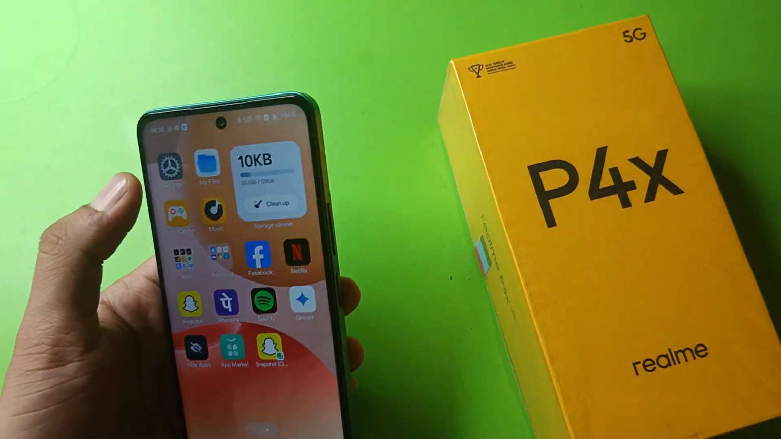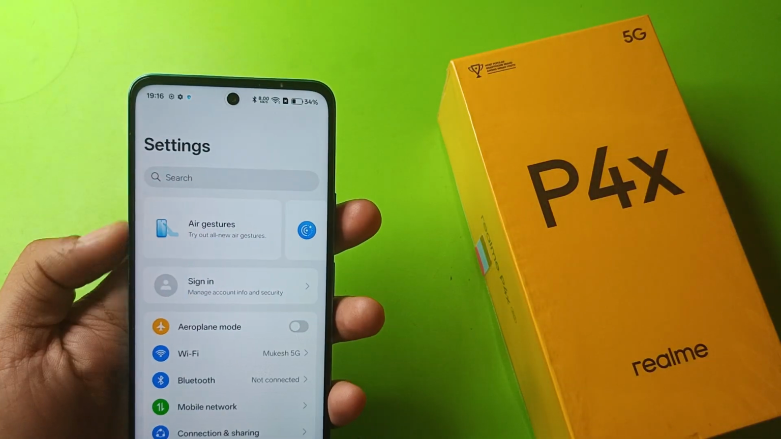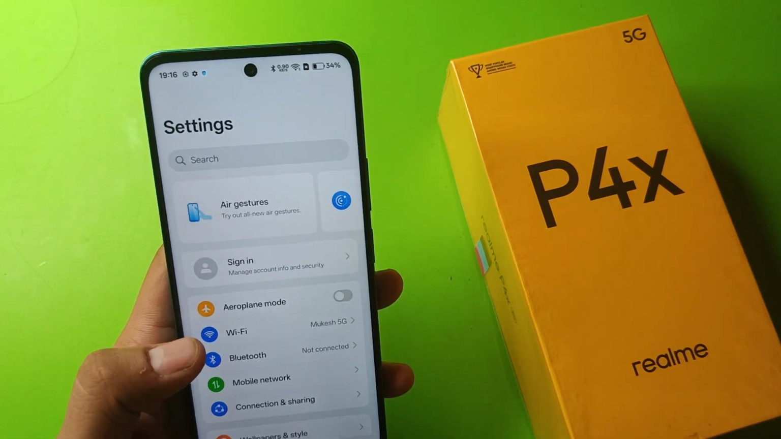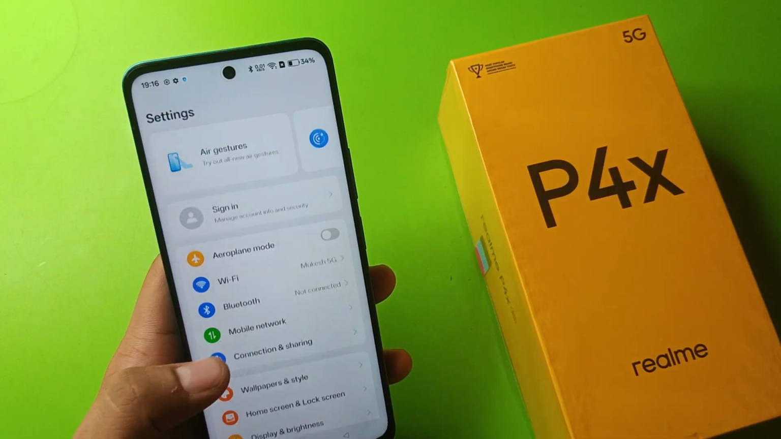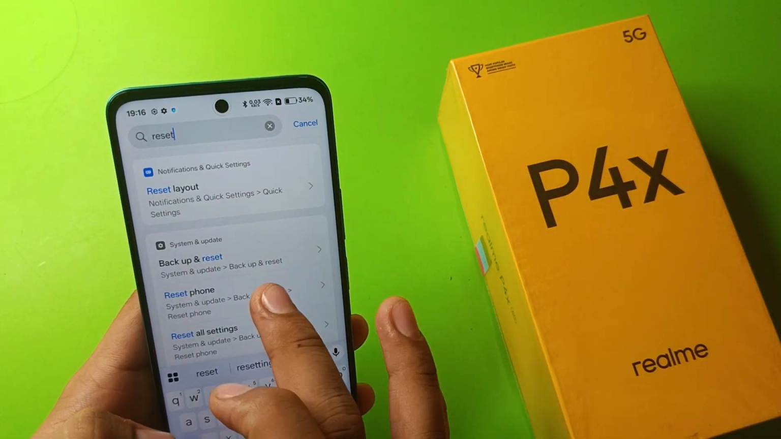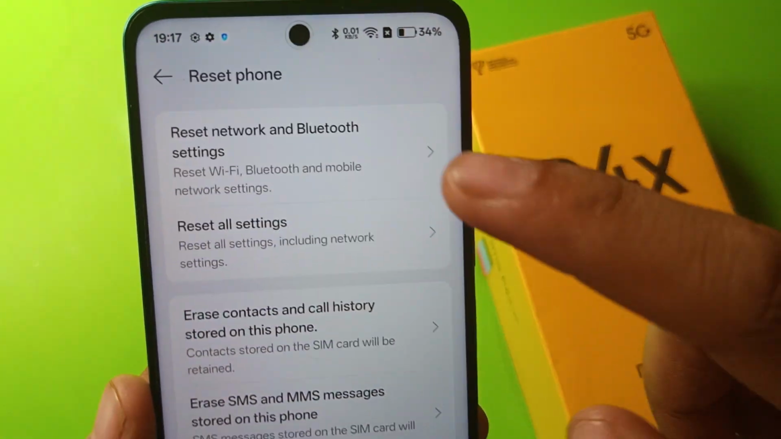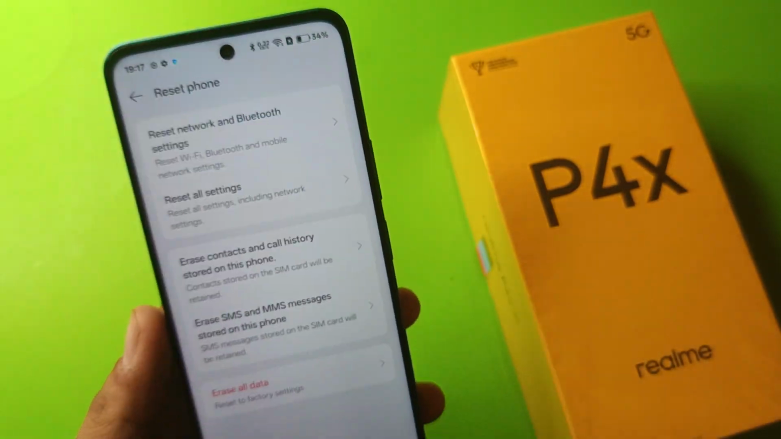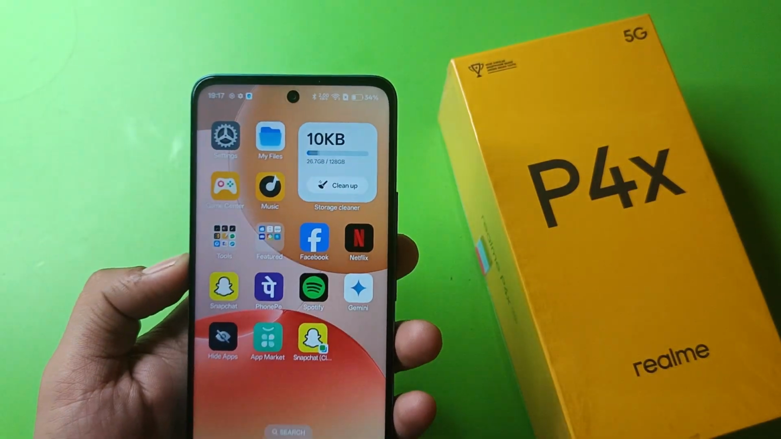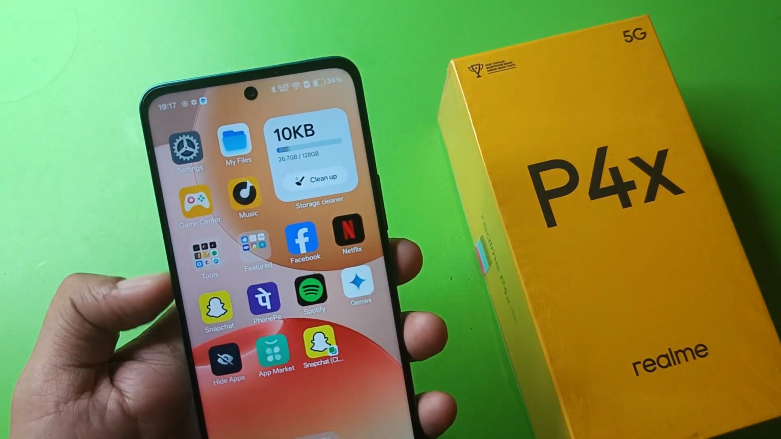If it is still taking too long to open any file, download any application, or play a video, then open your settings, click on search right here, and search for reset phone. Here you will see reset mobile network settings. So you can see this, tap on it and do a reset, and it will fix your problem. Just restart your mobile also. If it is still not fixed, just remove your SIM card and put it back in, and it will be fixed.